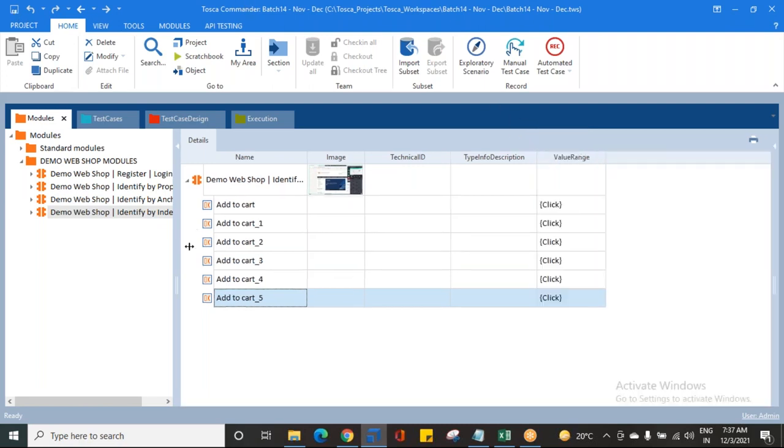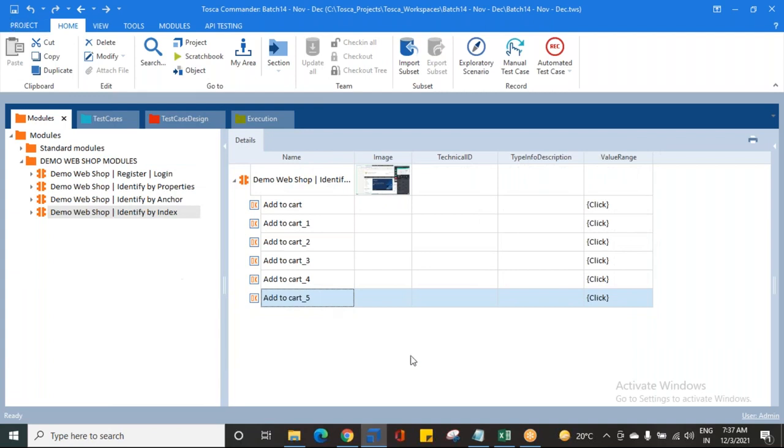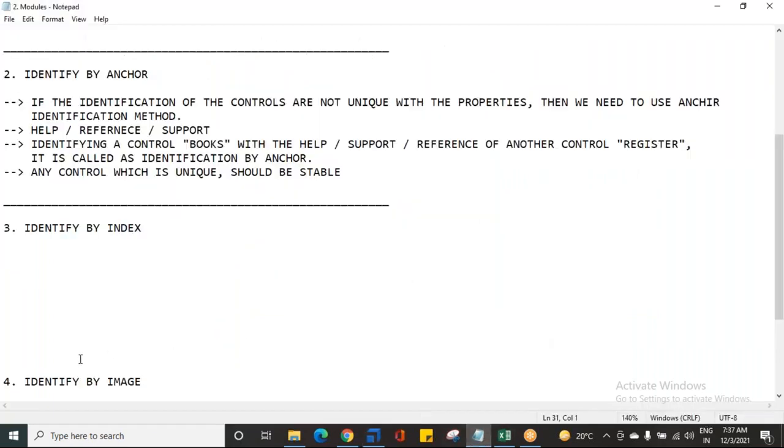Now the next thing is identify by image. Actually, the probability of identifying controls by image is very low because we are automating an application which contains mostly regular controls, not mostly images, right? You can also identify an image with the properties itself. But let me also tell you what this image identification method is. Basically, the image identification method is the least priority and mostly it won't be used anywhere in real-time projects.